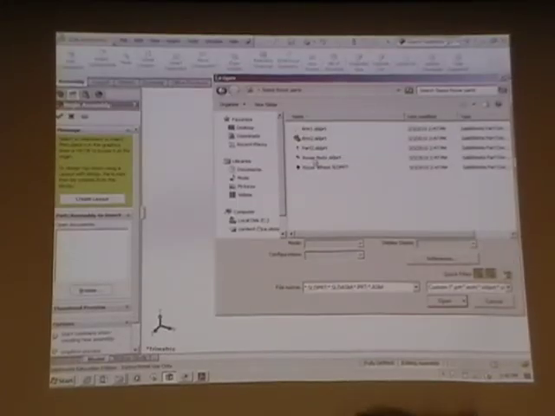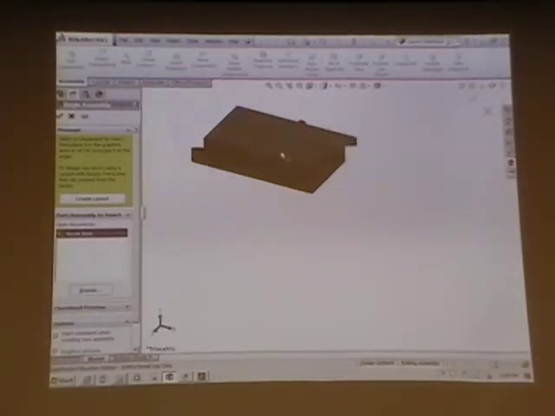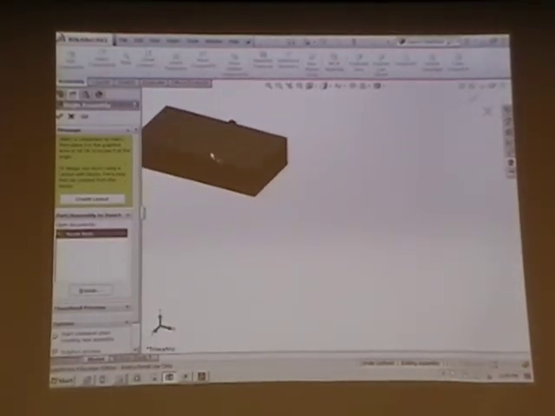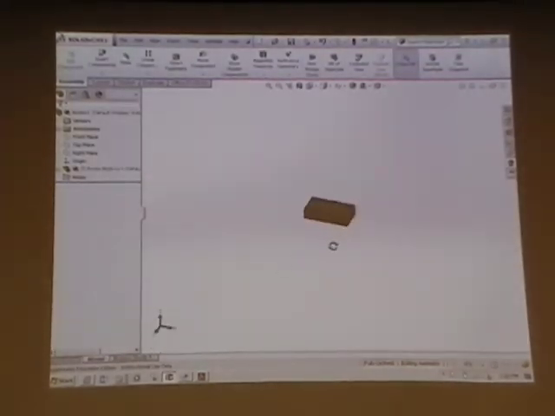So I'll choose rover body, and click open, and that's just following my cursor around now. Wherever I click, it's going to drop that part into the assembly, and there we go. It's just kind of fixed in space wherever I click.